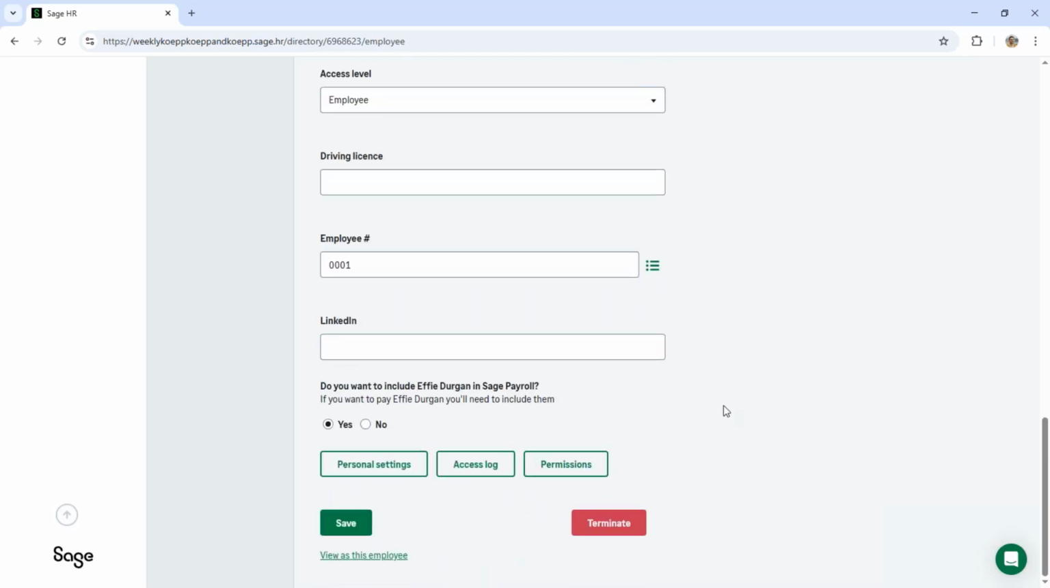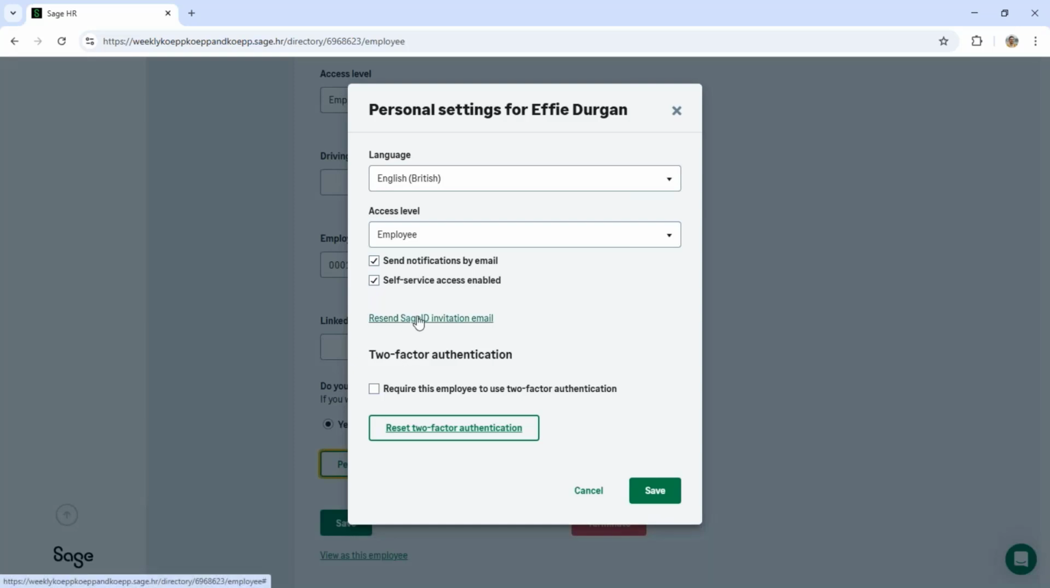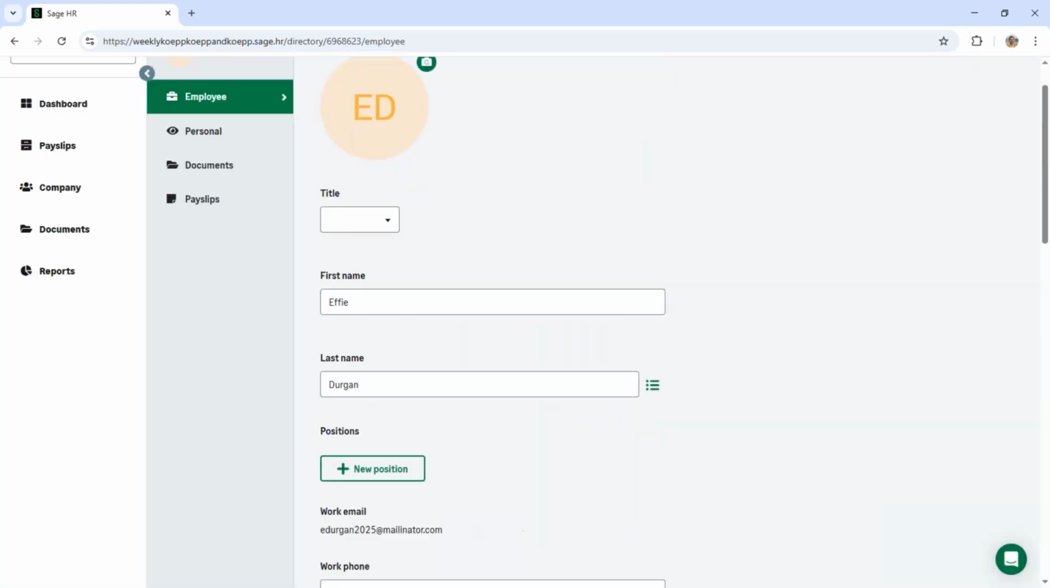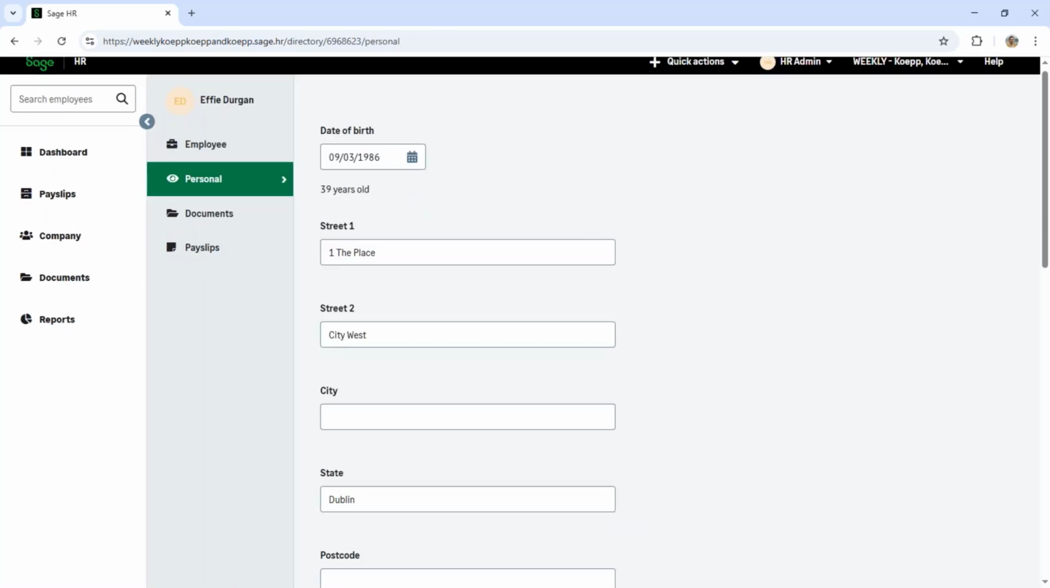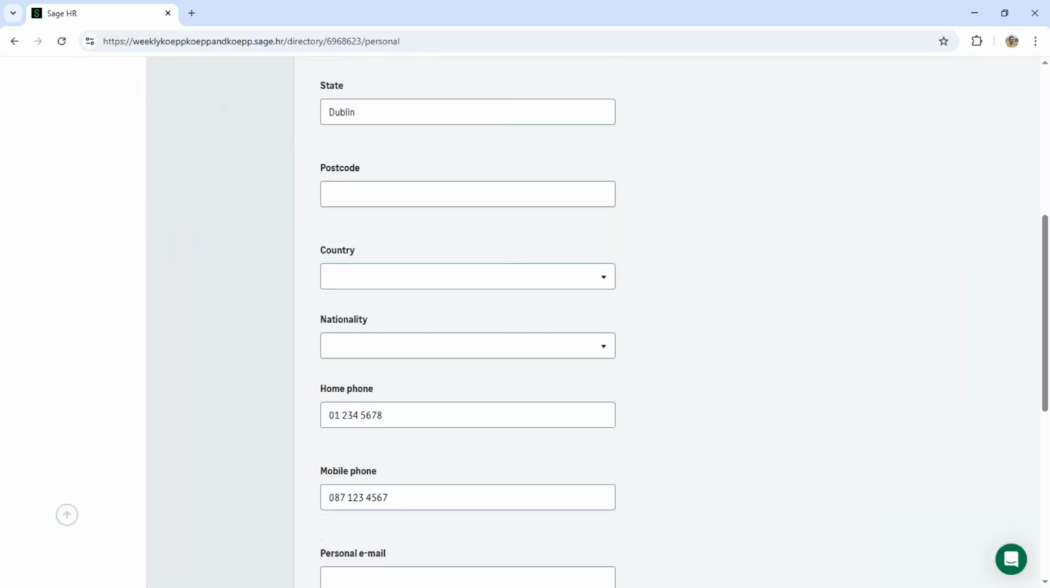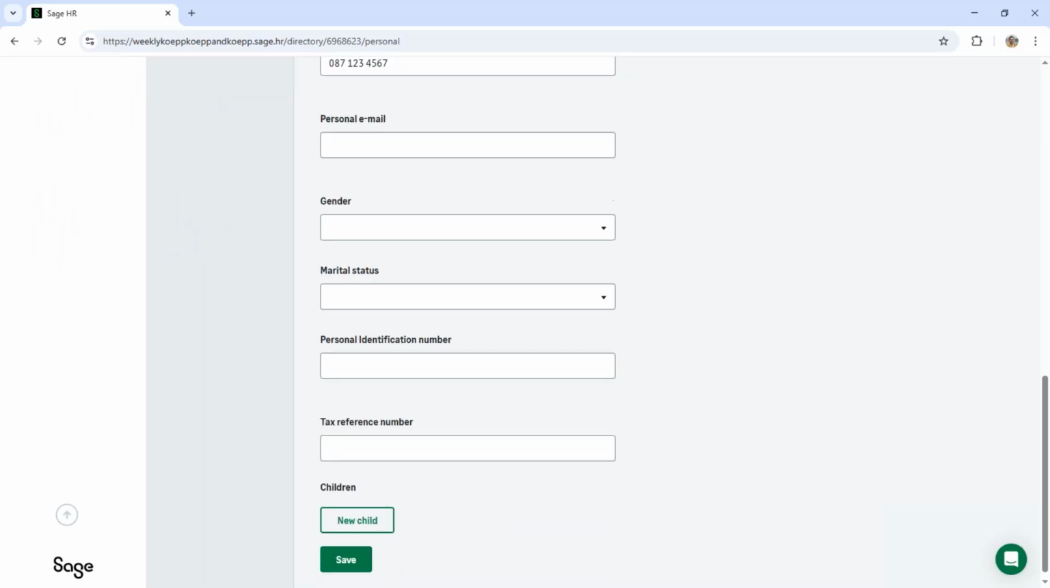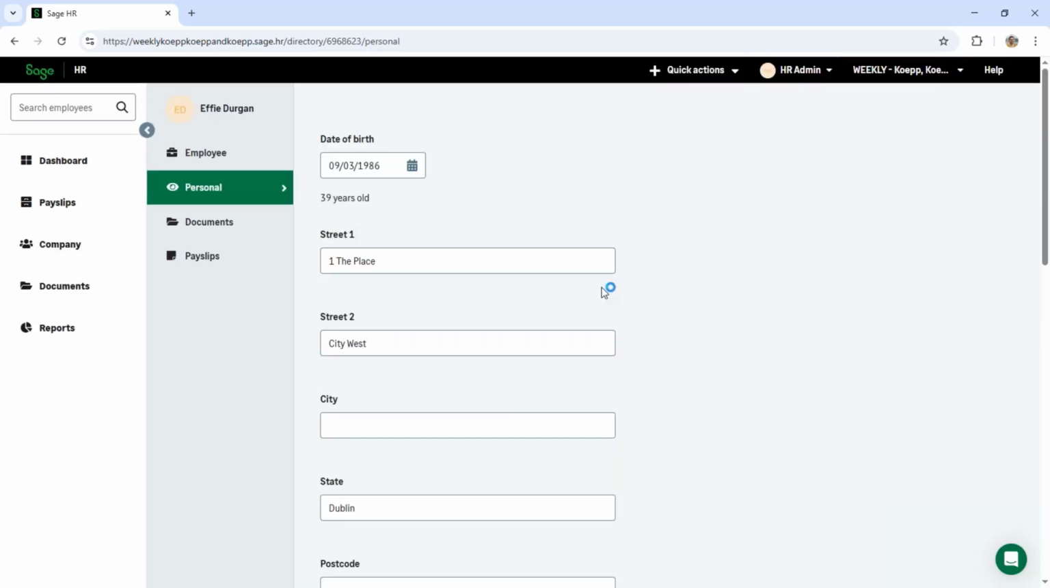Now, towards the bottom of the employee details, you have got some personal settings. And from here, this is where you can resend the invitation email. So that might be quite useful if you had employees that didn't respond to the invite email within that first 48 hours. Other things you can view in the profile are personal details. So you can see that the address, date of birth, telephone numbers have all been copied across to HR.